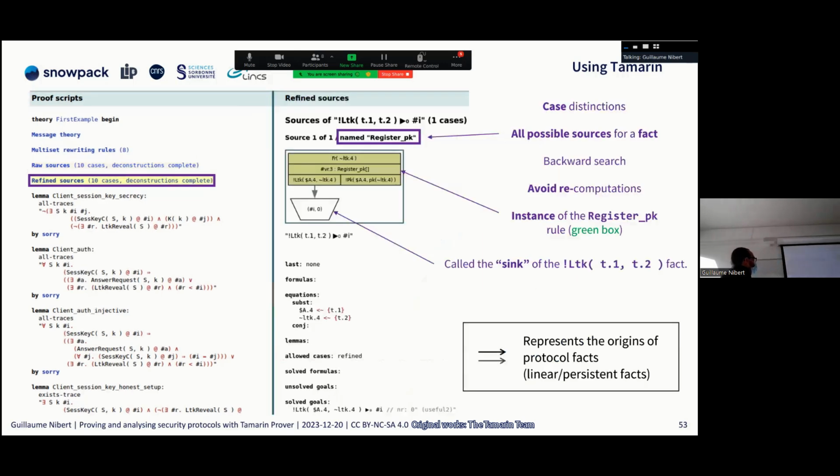And now, for example, let's go to refined source or raw source. For this case, there are no partial deconstructions, so apparently you can make the assumption that we won't experience any non-termination problem when we make the proof. And then you can see the source. So there are many case distinctions that are used to compute the possible sources for a fact, and then that are used for backward search to get proof of our element.